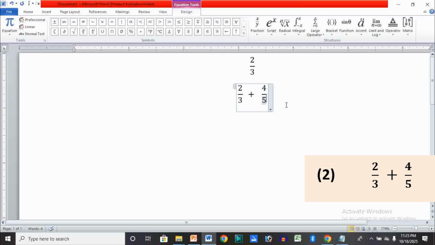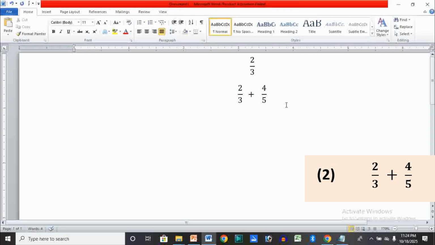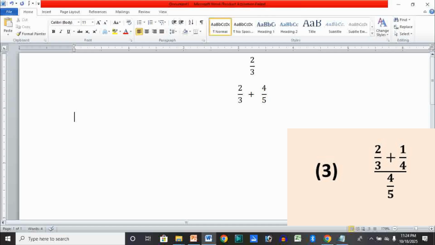Let's click outside the equation box. So you can see that is 4/5. 2/3 plus 4/5. That's how to do something that has to do with fractions. Now look at this third one. You can see it's like a kind of manipulation. We have 2/3 plus 1/4, everything divided by 4/5.